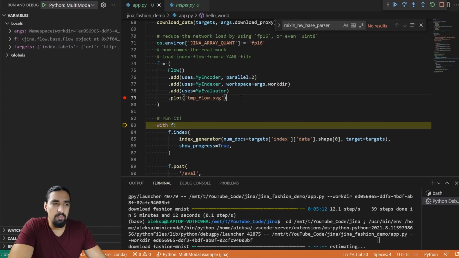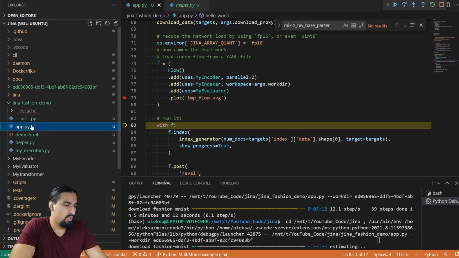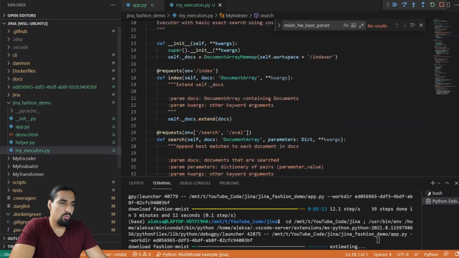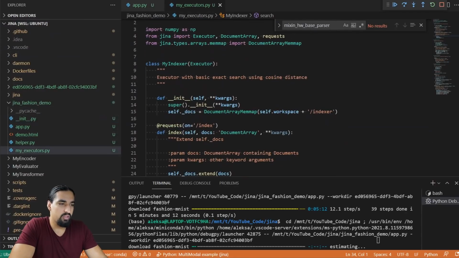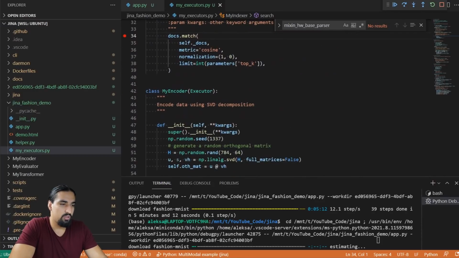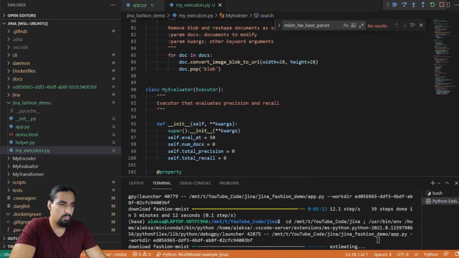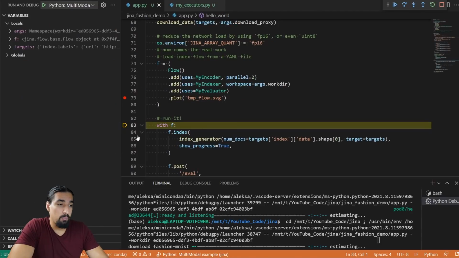Okay, having done that, let me now show you what I meant by the lazy execution. So we're here now. I still haven't executed this line. So if I go to, let me find the actual my executors folder. So I'm gonna put some breakpoints inside of the constructors here. So the init functions: MyIndexer, I'm gonna put a breakpoint here, MyEncoder, and finally I'm gonna put a breakpoint into MyEvaluator. And so now I'm gonna put a breakpoint here.